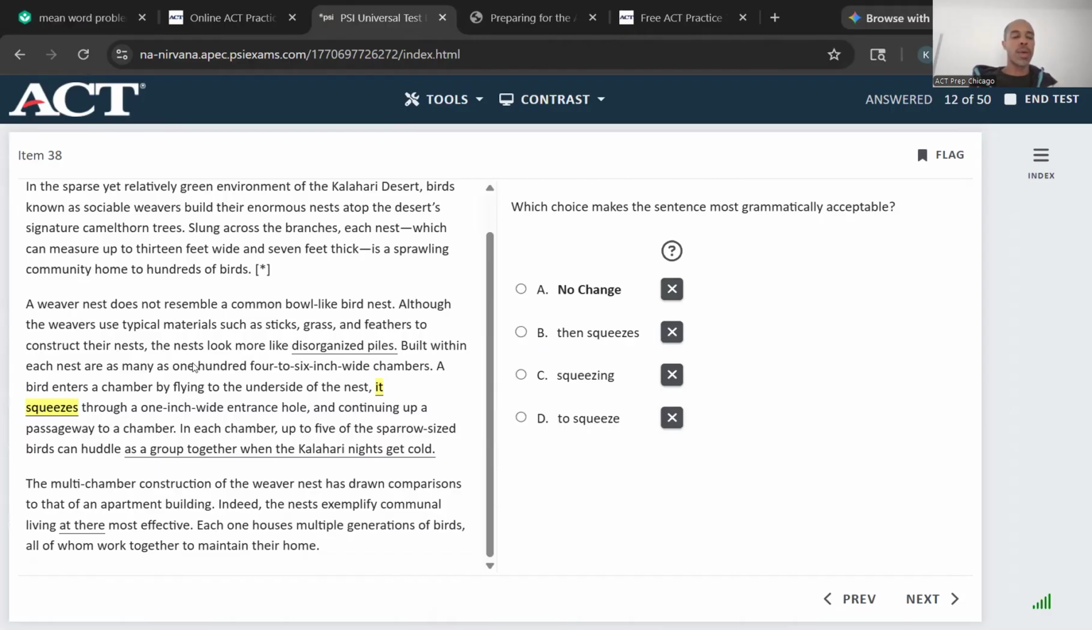This is parallelism. I can see it while I'm reading it. A bird enters the chamber by, first thing is flying, and you see the last thing, continuing. So we need an -ing, squeezing probably. Yeah. You see that parallelism. A bird enters a chamber by first flying to the underside of the nest, second squeezing through a 1 inch wide entrance hole, and last continuing up a passageway. They all are in -ing form. That's verb parallelism.